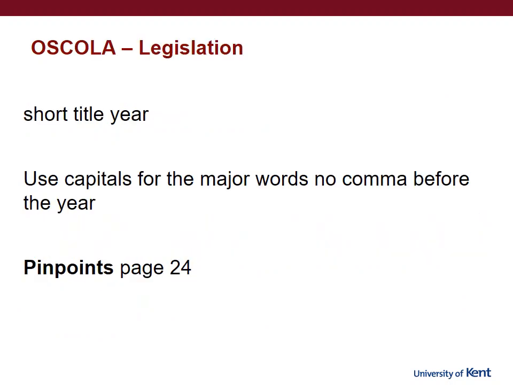Okay, so for legislation, it's the short title of the legislation and then the year. Use capitals for the major words with no comma before the year, and again refer to the pinpoints if you need to, if you're looking at a specific paragraph, page or section of that particular legislation.